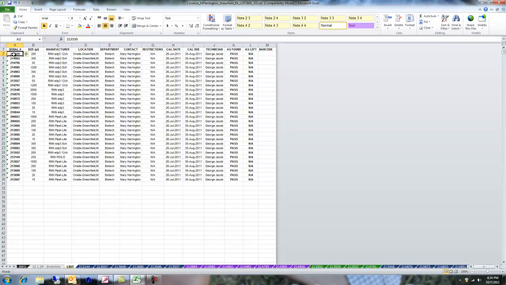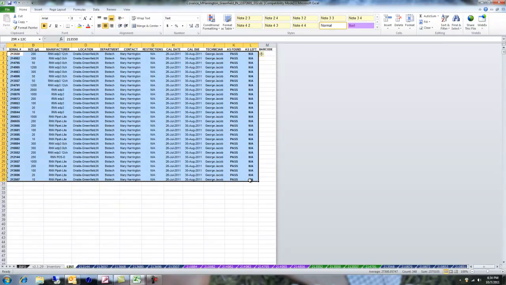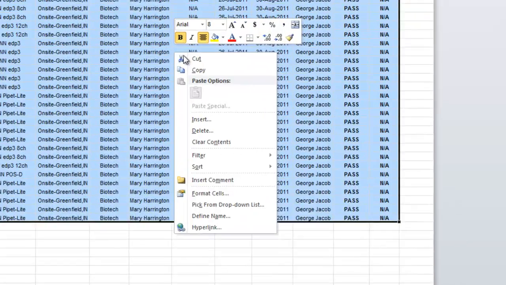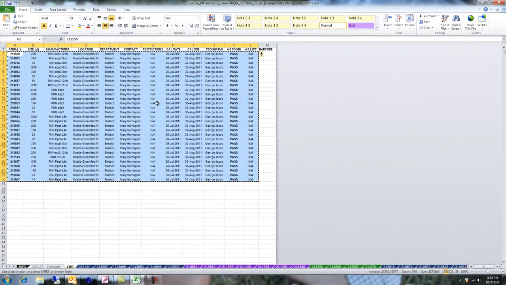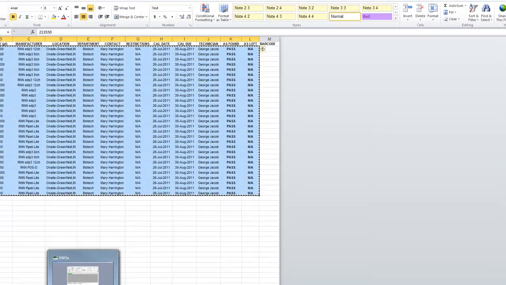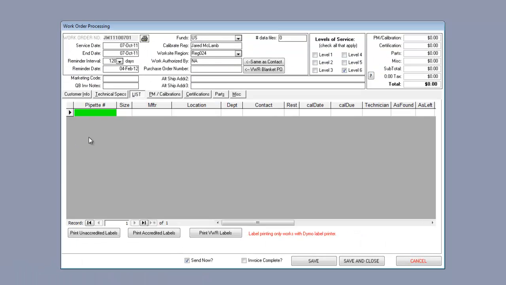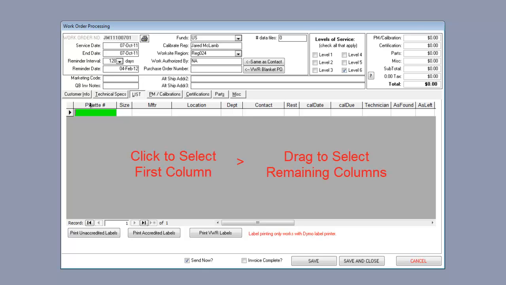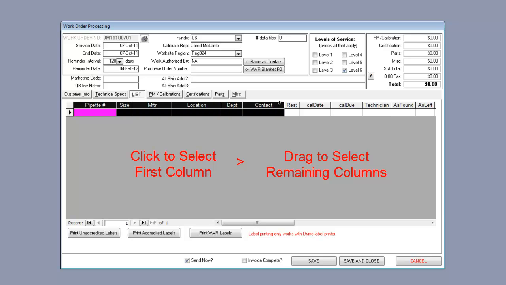So you're going to select just your data from your list, and you're going to right click and copy. From there you're going to go to your EWOa, and you're going to select each column to the left of the print column. So how you do this is, I've clicked on pipette number, the column heading, and now I drag my cursor all the way to as left.